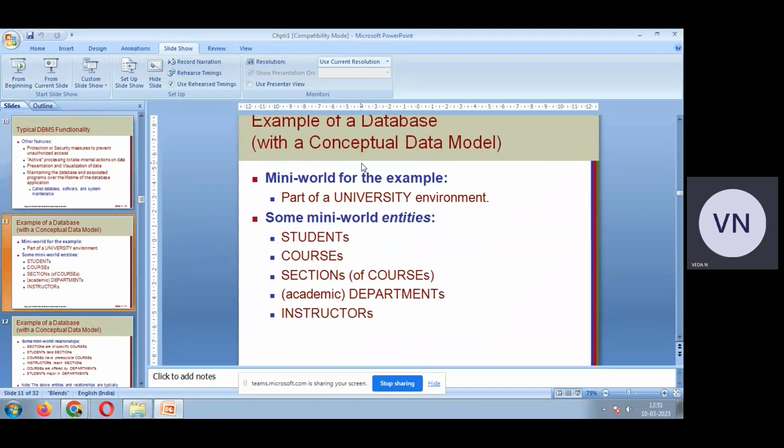Just an example to help you understand what a database is. Suppose there's a university, and under the university you have some entities, mini world entities. Entities are real time attributes which are going on and will always be there, like students, where students enroll for courses, and sections for the students, and departments, and instructors. So these are the things. I guess I'll just stop it here.